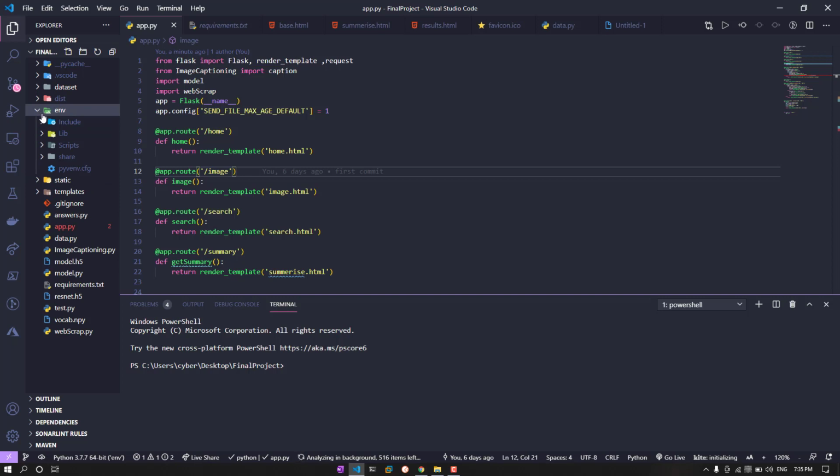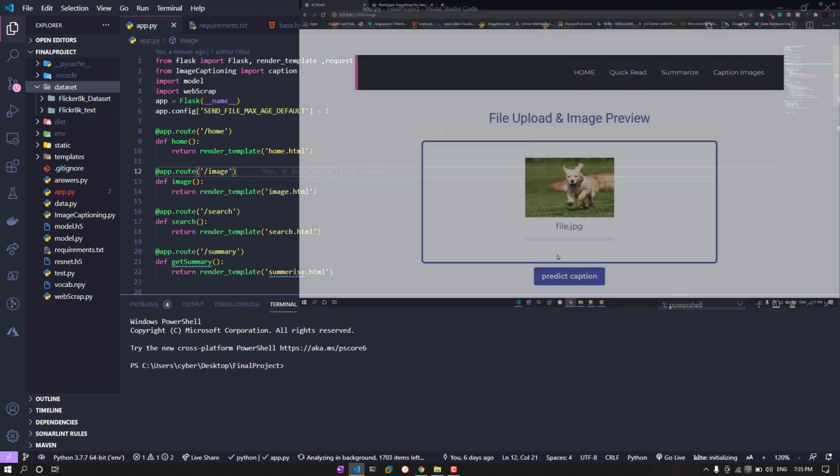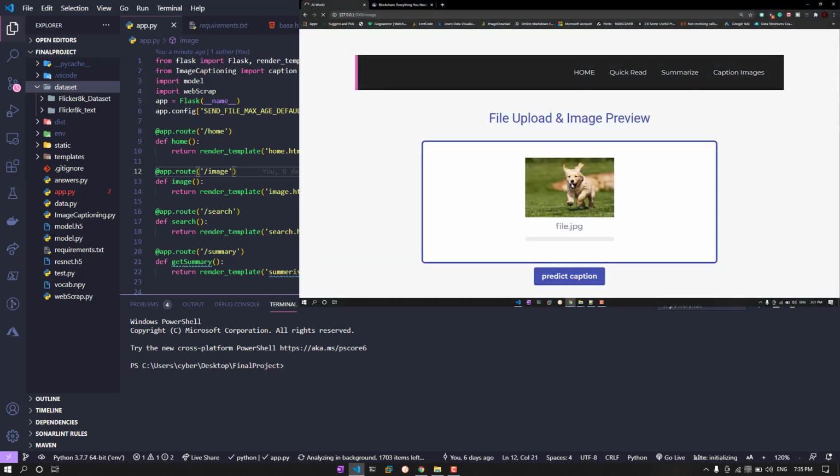So creating the virtual environment was the first thing that I have done, and this is the name of my virtual environment, env, which has all the required libraries that I'm going to use in this project. And then here is my dataset folder, and this is the dataset folder for our image captioning model that I have told you about.